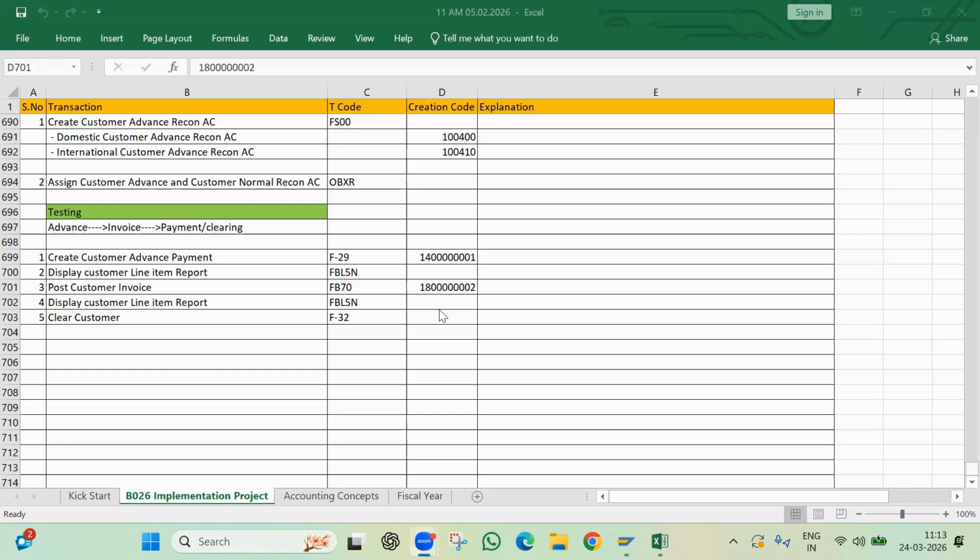So I'll be going with the T codes first. May I know what is the T code for GL master creation? FS00. I want quick answers. Fine. Very good. FS00 is the correct answer.